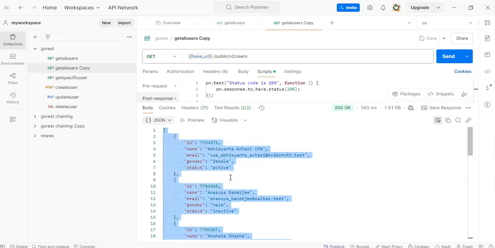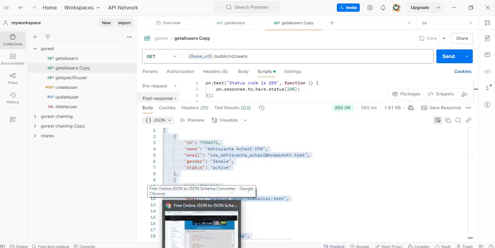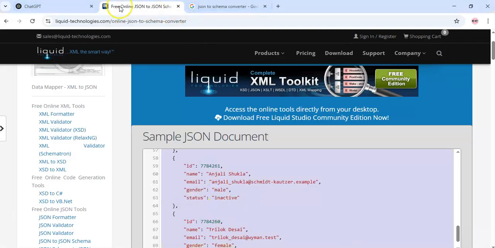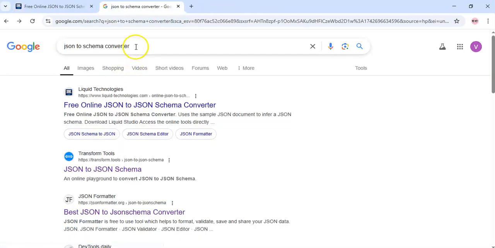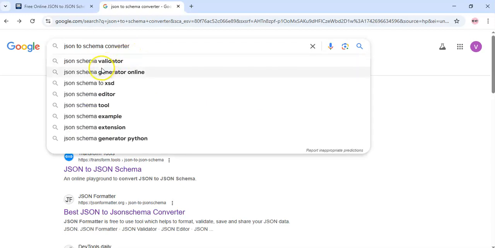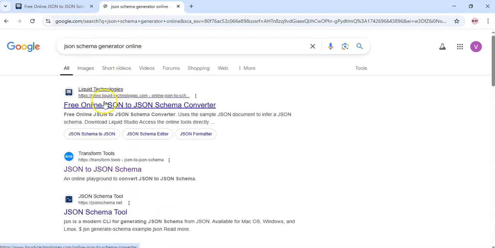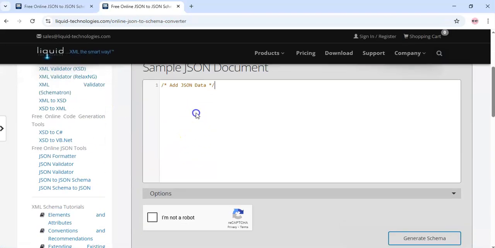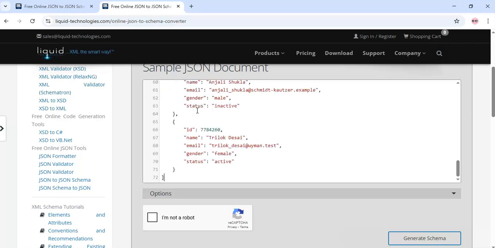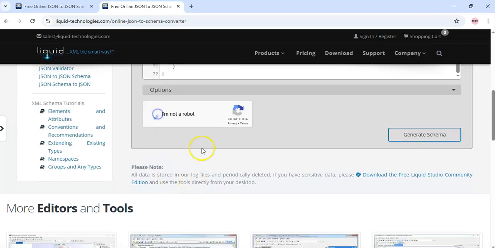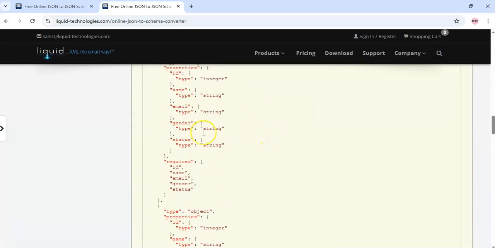Suppose I take this, I have already opened it. You can type JSON to schema converter. We can open the first one, Liquid Technologies. Just paste the JSON and click on generate schema. It will generate.